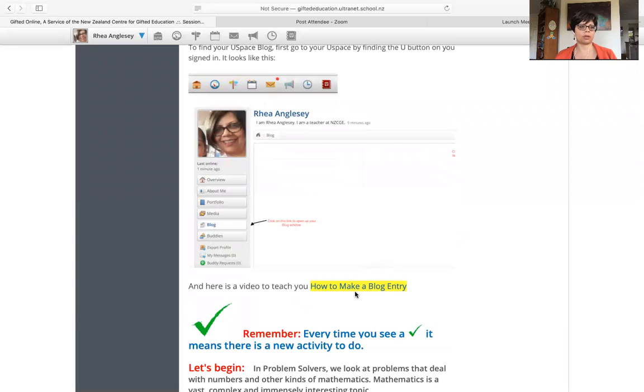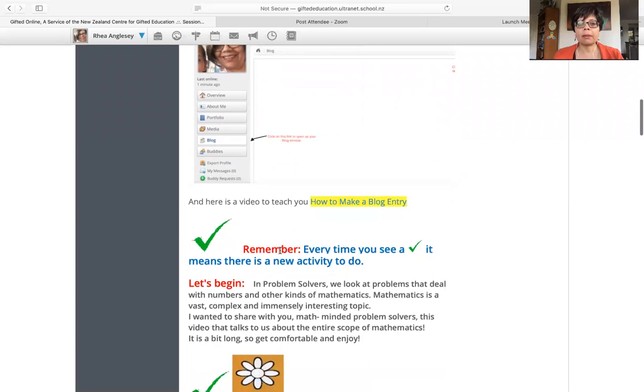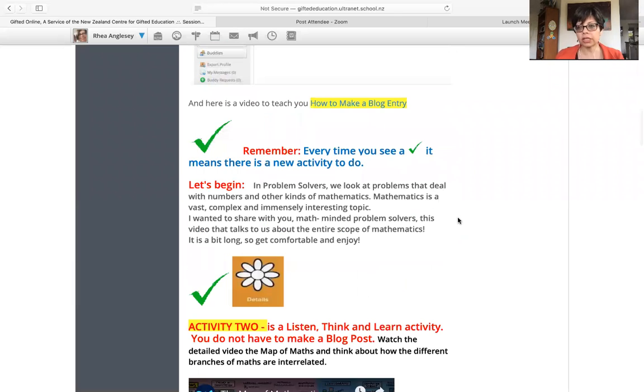A good thing to do would be to have your lesson open in one tab and the video in another, so that you can watch the video on a separate tab and then try to tweak your lesson on here. Okay, figure out a way. Awesome. Remember, every time you see the green tick, it means there is a new activity for you to do. And of course, it'll also say activity 1, activity 2. The activities are all numbered, as you know.